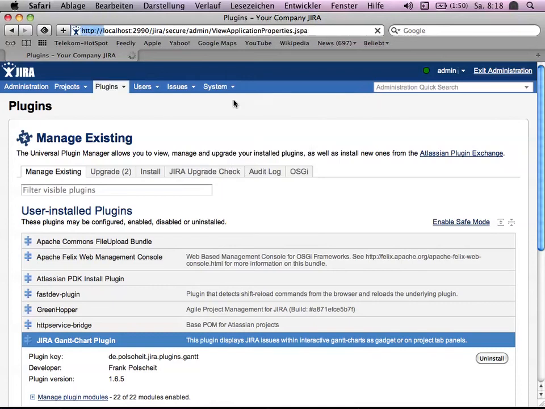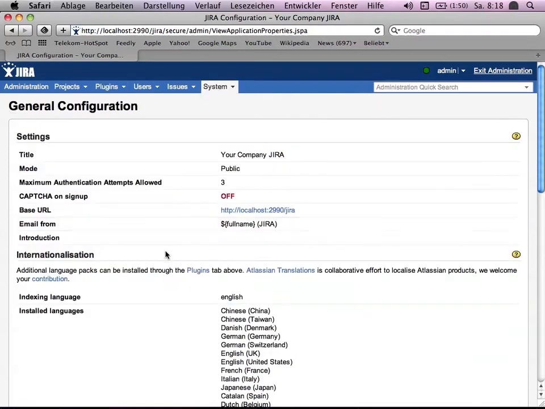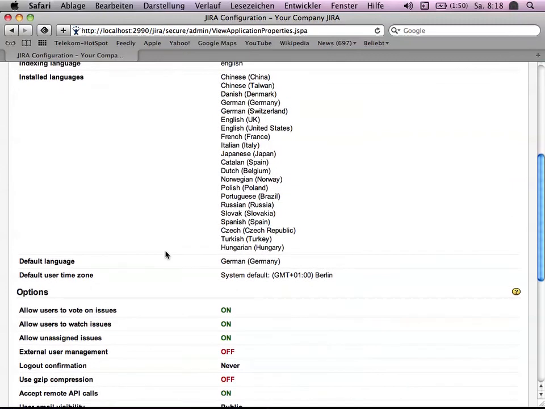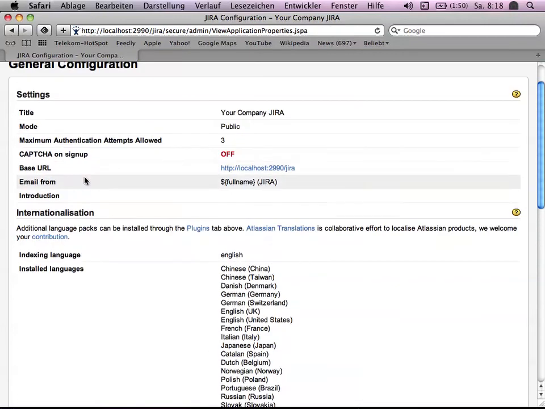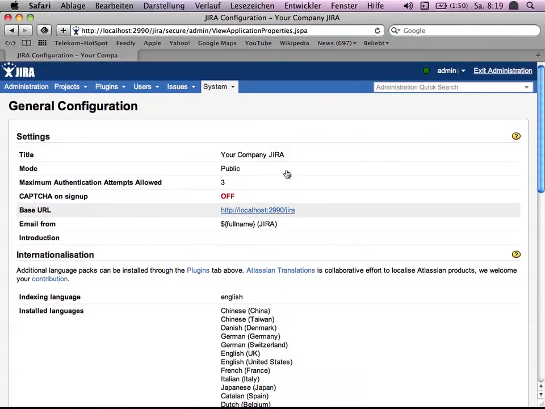Check please in general configuration that you have set your base URL just according to your port and your path. This is quite important because if you haven't set the base URL correctly, you will not see some icons and other generated hyperlinks may not work properly.